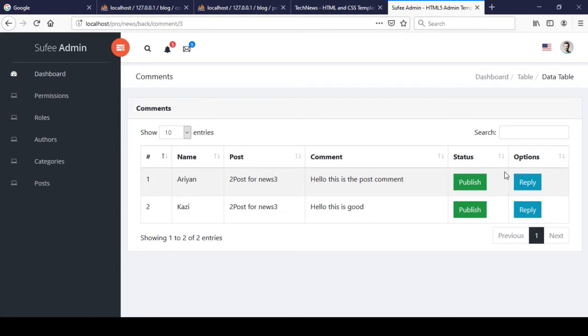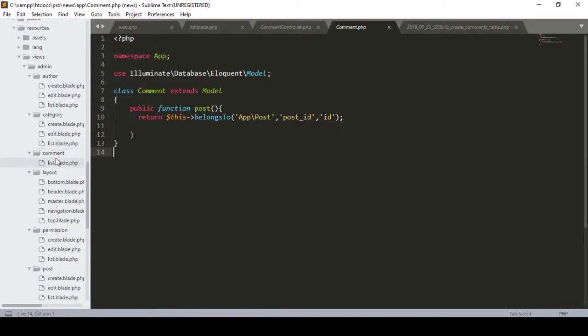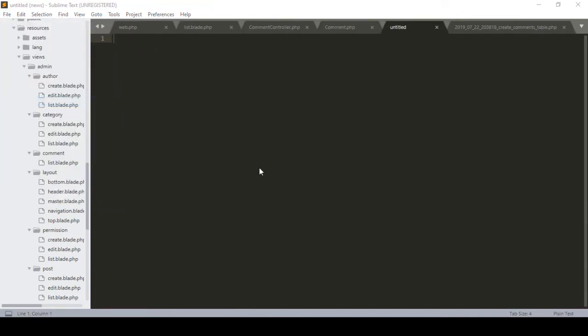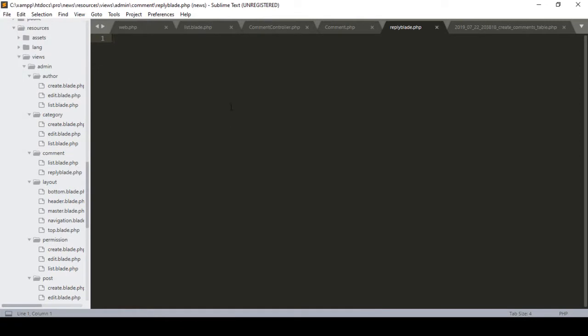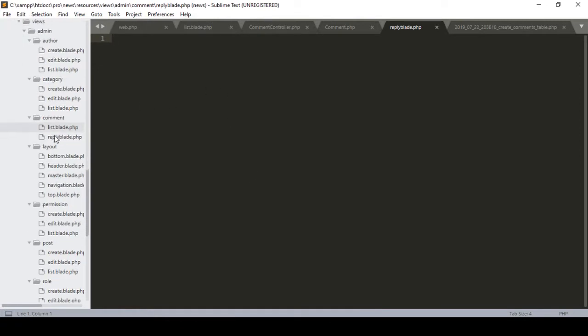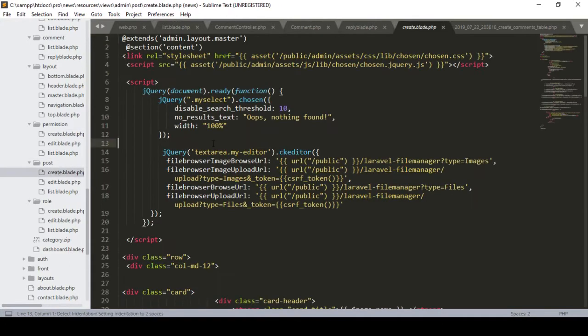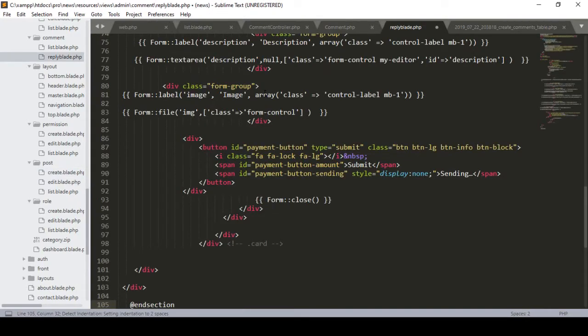For doing this, first of all, we have to create a page for the reply. Okay, so if you go to that position, here in our comments, I want to create a new file. I just build a new blade. I click on save as, and I name it reply.php. Okay, now I save it. For this reply button, if you go to that position, there is a post create. So for now I just copy the whole thing from our post create, and here I paste it in that position.